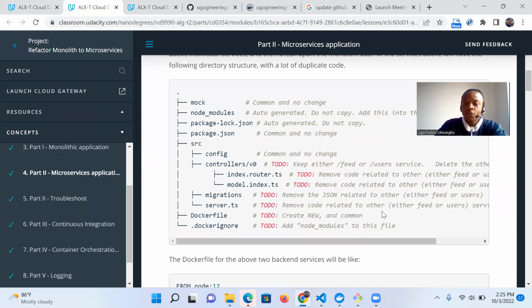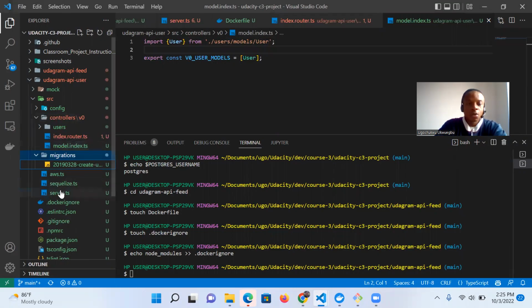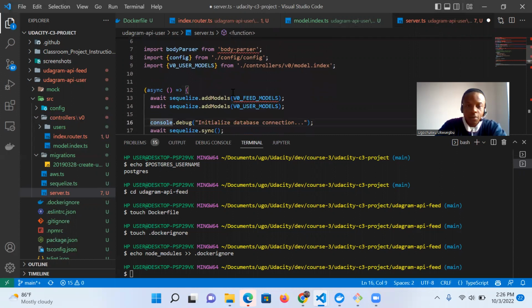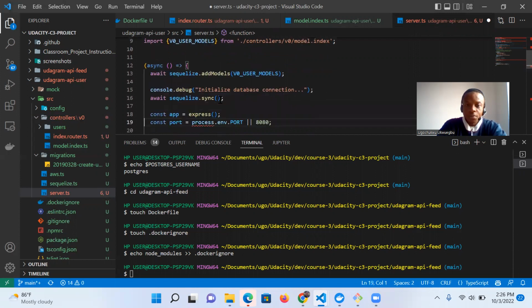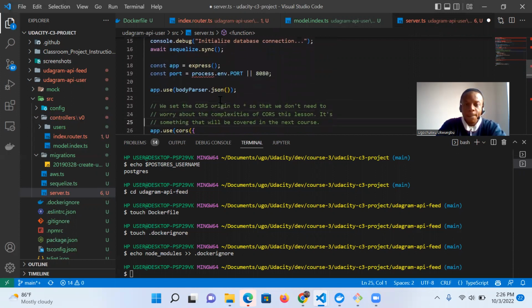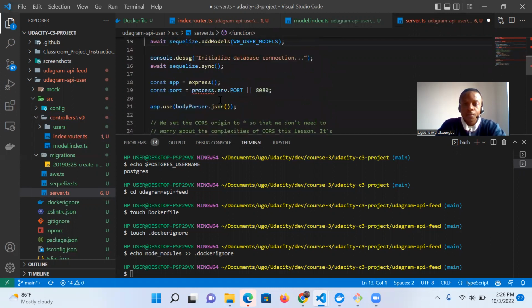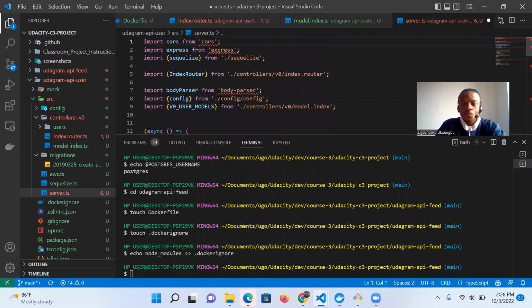In services, remove code related to server.cs, remove code related to the other. So we're in user, we remove code referencing feed. So this is referencing feed here. So we take that off. Let's go down. Code referencing feed. So this is also referencing feed. Take that off. And that looks good to go. So we'll save that.